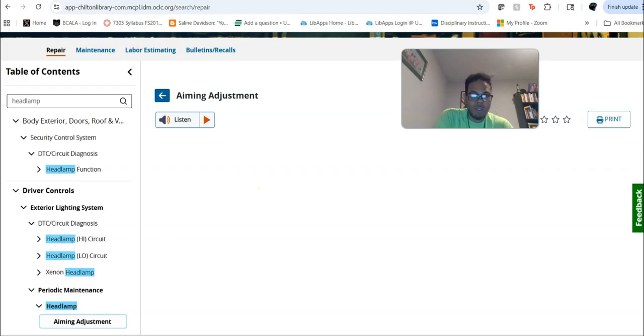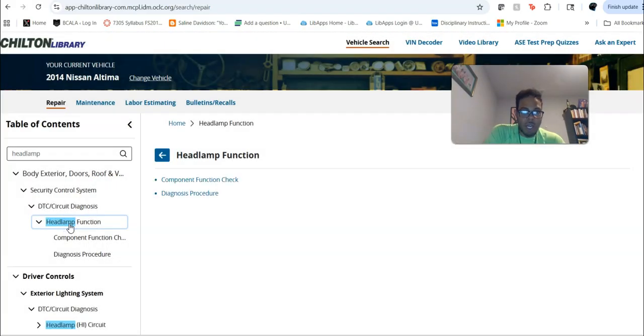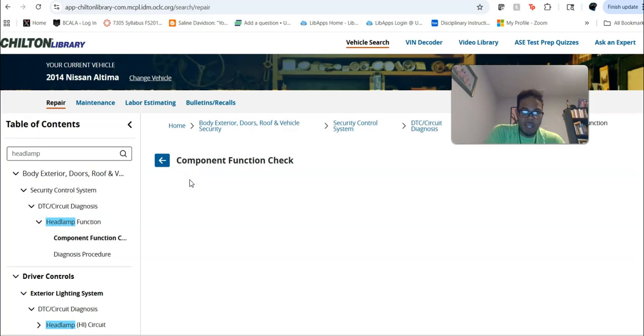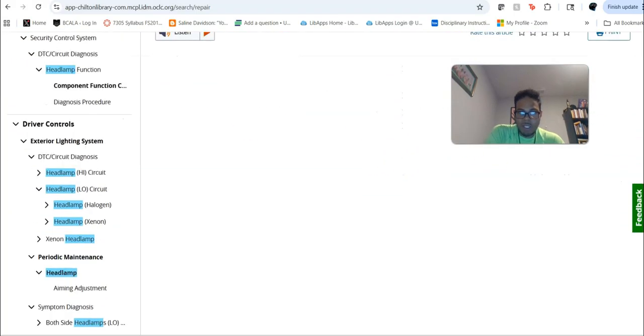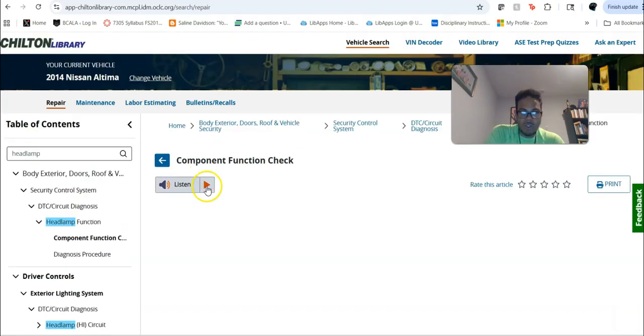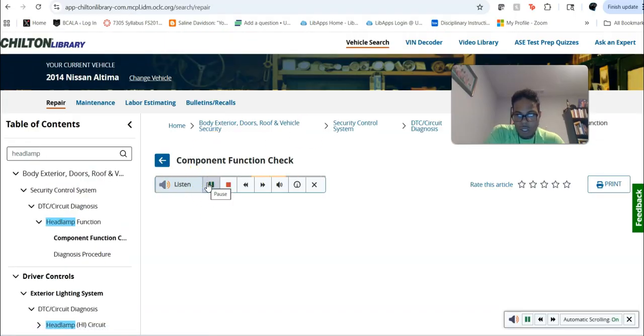I'm going to pause while it loads. Woo, this database is glitchy. Okay, all right, let's try something else. All right, so how about diagnostics for headlamp function, component function check. Let's hope that that'll have something for me. Oh, Jesus Christ. Let's see. Could not find the text to read.